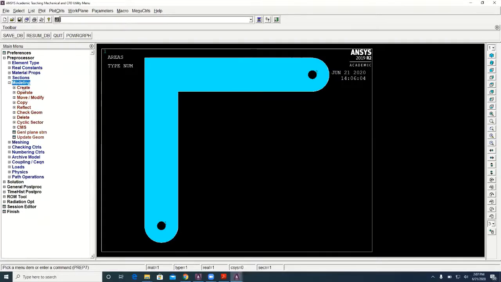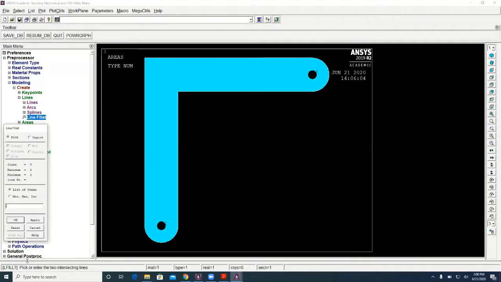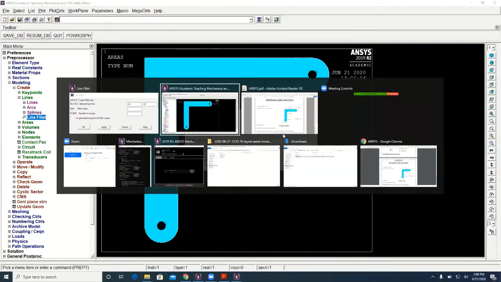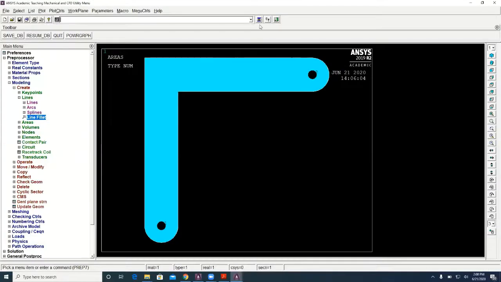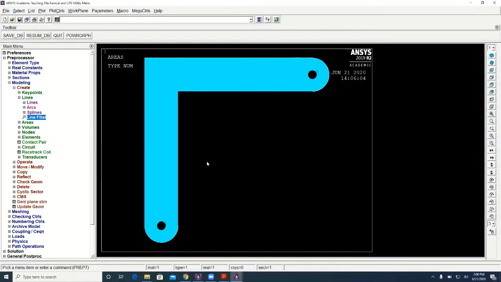Modeling, create. Here you see line and then line fillet. The message says pick or enter the two intersecting lines. First line and second line, and then click OK. And then the fillet radius is 0.025. Okay, we have the line fillet.